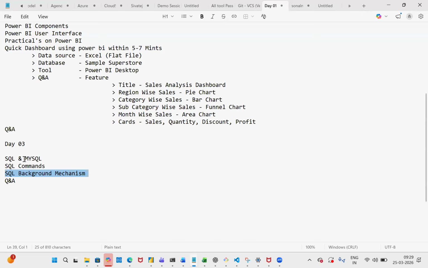So I'm done with SQL and MySQL, SQL commands, SQL background and mechanism, and it's time for your doubts. I know it's 9:30 because we started the session late, but still no problem. Whatever doubts you have, let it go 30 minutes also. I'm going to extend today and clear your doubts. Then you can enroll. Go ahead with your questions now, guys, both of you.